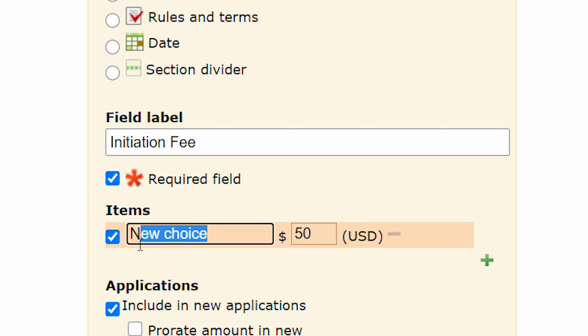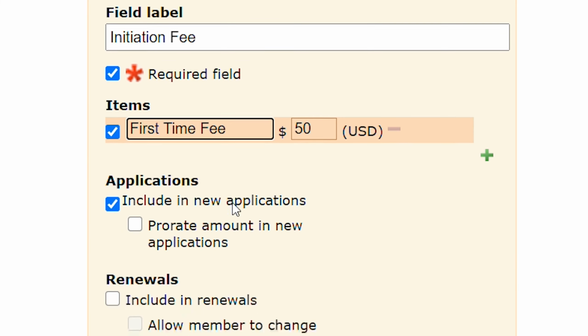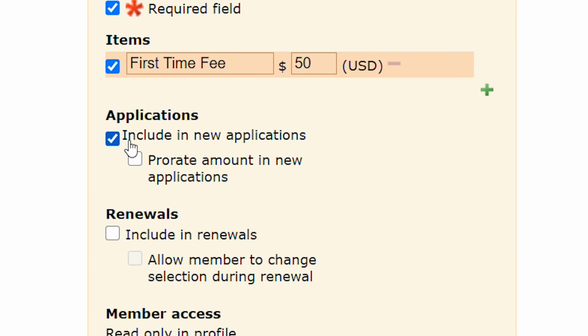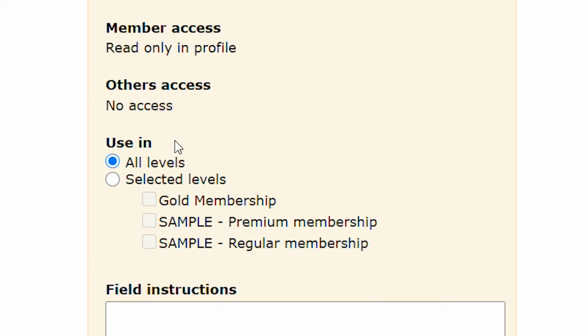And over here, new choice, we're going to title it first time fee. $50. It's selected by default. It's required, so they can't go forward without selecting it. And down here, we can make it so that it's included in new applications. We can either prorate it or not, but we can select whether or not it's going to be included in renewals too. So if this wasn't a first-time fee, maybe we would want it to appear every year or every month. But right now, for an initiation fee, I'm going to not select it for renewals, and that will set it. And it's also going to be just for the gold membership.